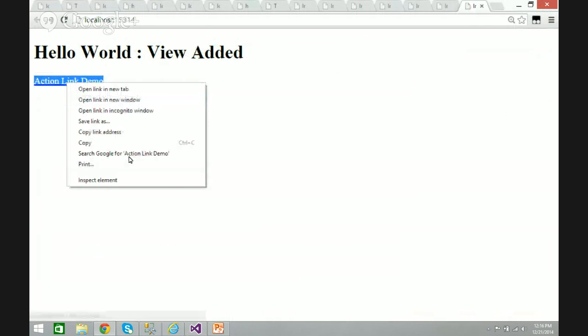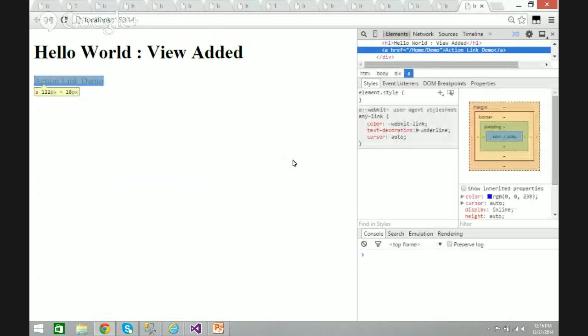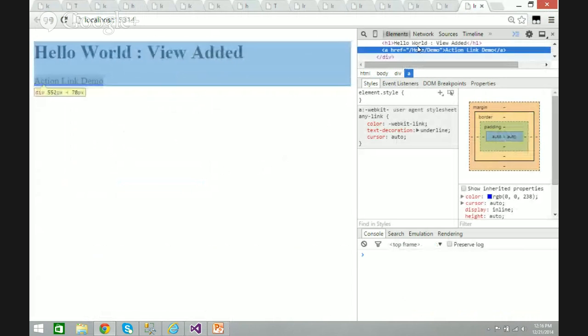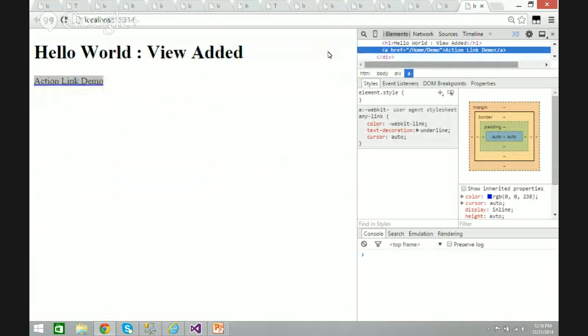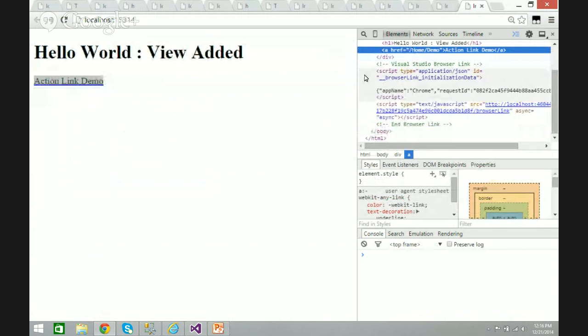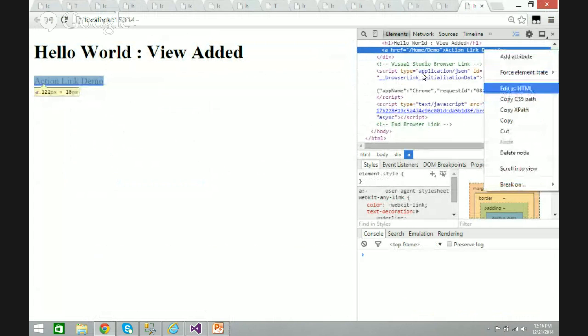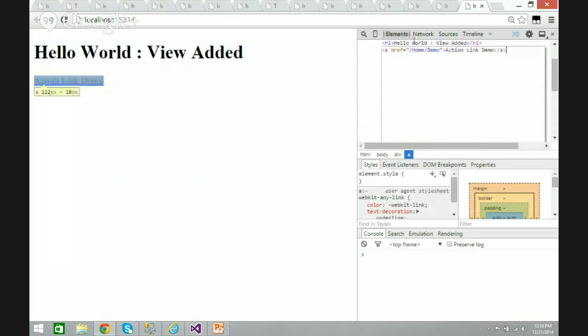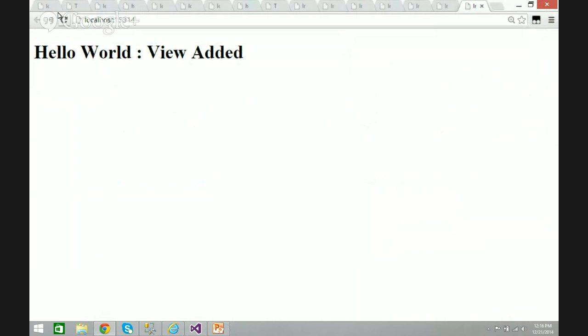And let me show you what this helper method has produced. It has produced nothing but just an href action link. So in case you want to replace this action link later on in your application with just pure HTML, you can just go ahead and do that. If I click on action link, it just creates a link, an HTML link.